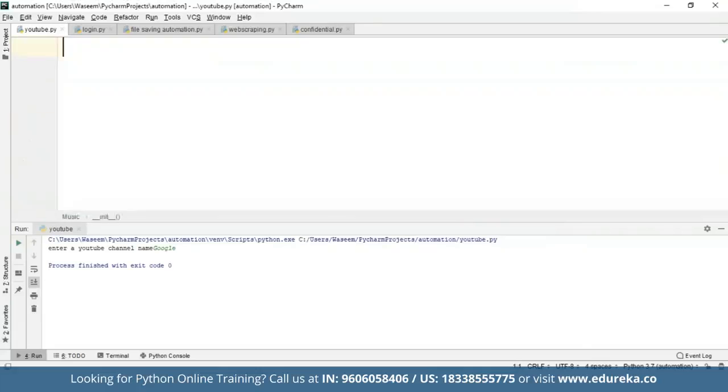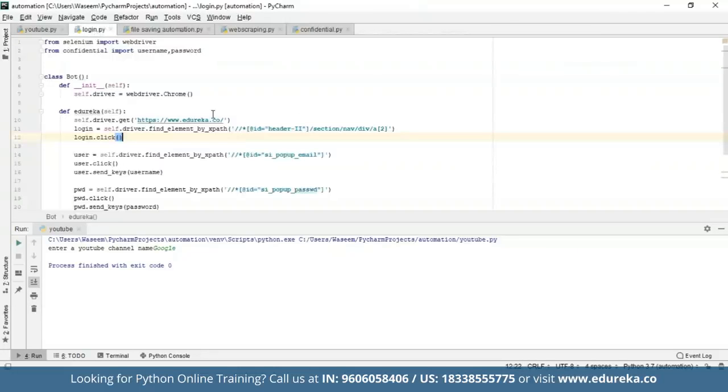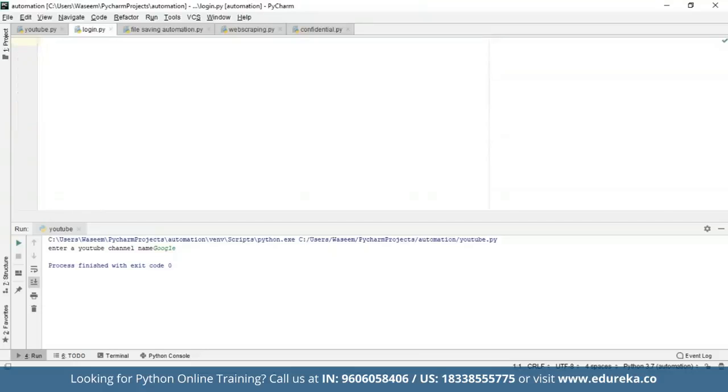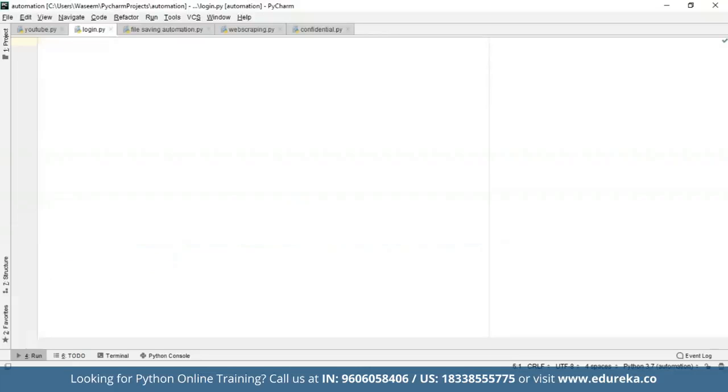Now we're going to move on to the next script that I'm going to write, which is the login script. I've already written down the code, but I'll start from the beginning so that you'll be able to understand this better. So for this also, I'm gonna log into our Edureka website using my credentials, which I have saved in the confidential file over here, and I'm not gonna share it with you guys for obvious reasons. So we'll begin with this one.